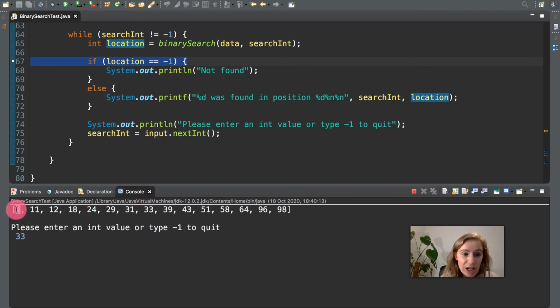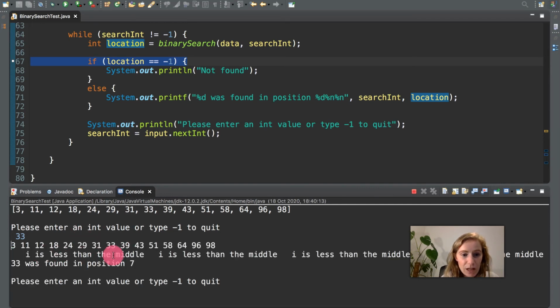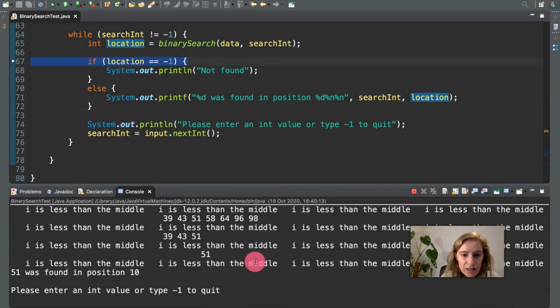If we manually check where it is, so 0, 1, 2, 3, 4, 5, 6, 7. Press enter. It's found in position 7 because it's 0-based counting. Like I said before, the index of the array element is not equal to the length. Now if we want to search again, and if I say 51, then it will show that it's at position 10.